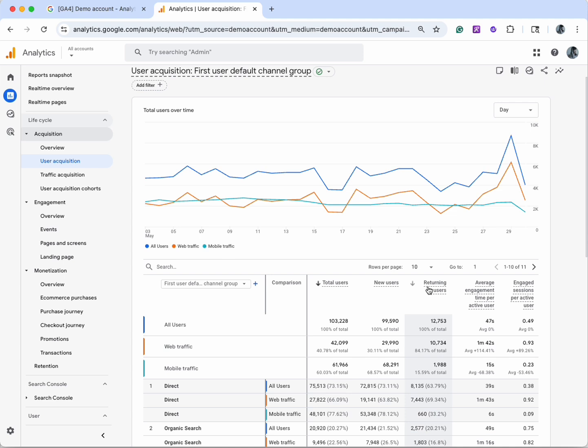So returning users are users who have initiated at least one previous session. Both new users and returning user metrics are approximations. Notice that in GA4, the total number of users isn't always the exact sum of new and returning users, because those groups are tracked using different methods and scopes.